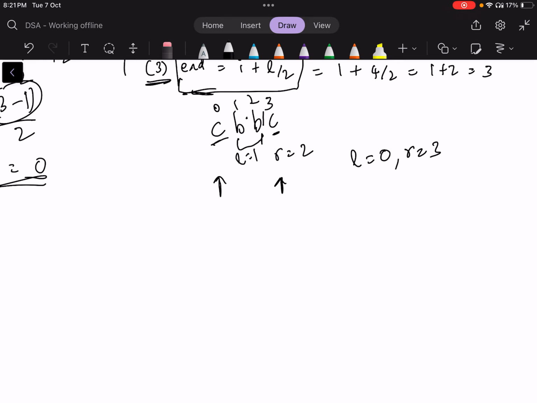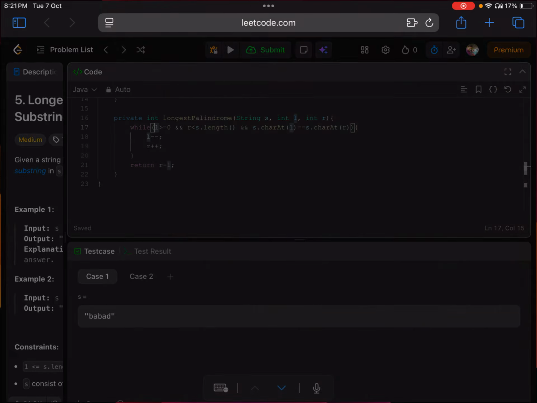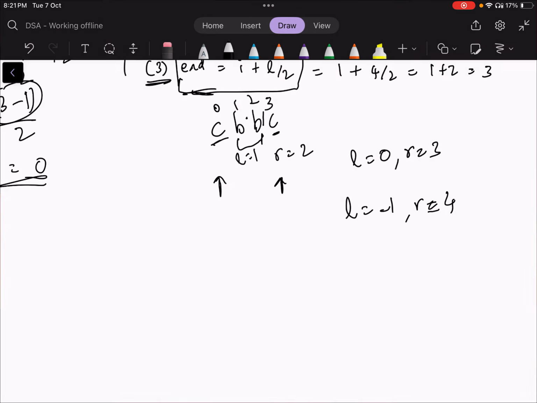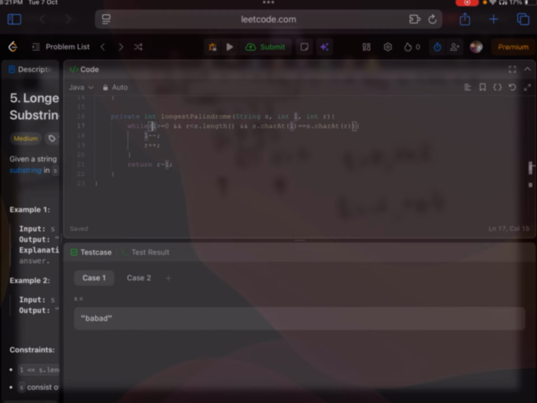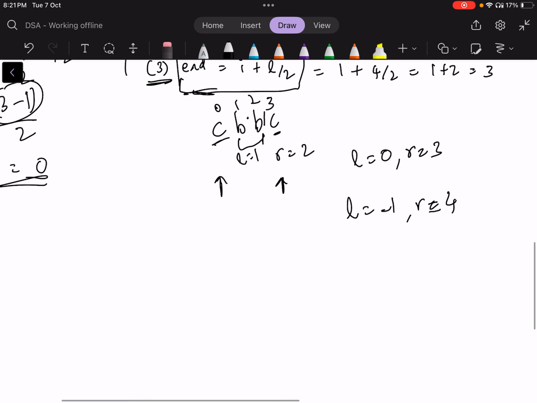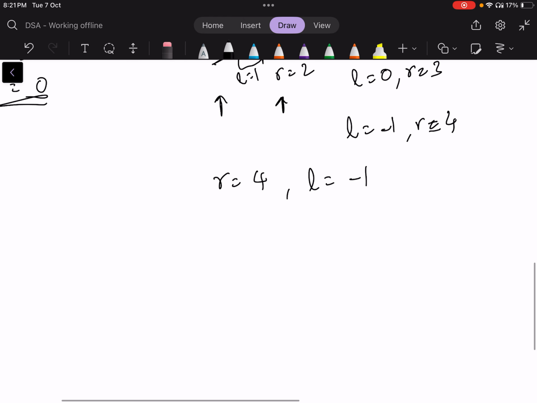So what we do is we make L equal to -1 and R equal to 4. At this point, the while loop condition, L greater than or equal to 0, has failed, and there is an and to the right, so it will automatically exit the while loop. It will exit the while loop with values R equal to 4 and L equal to -1.